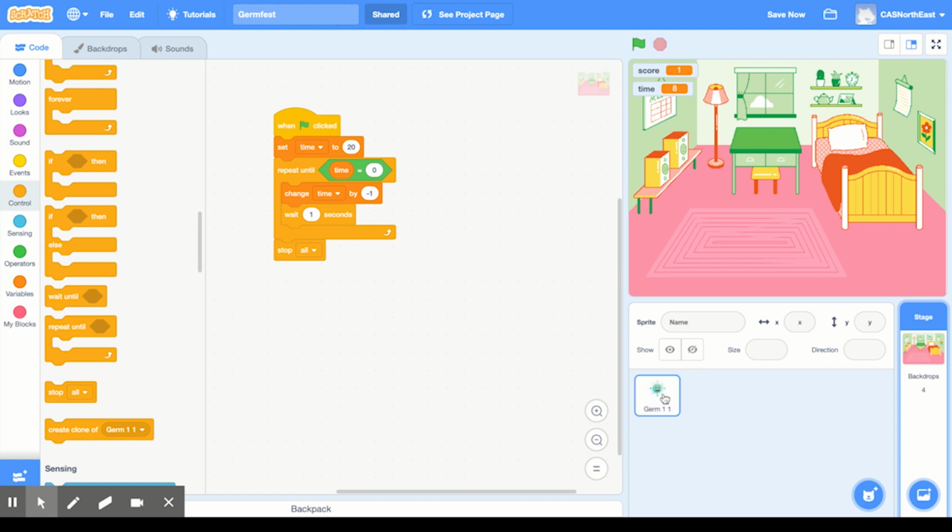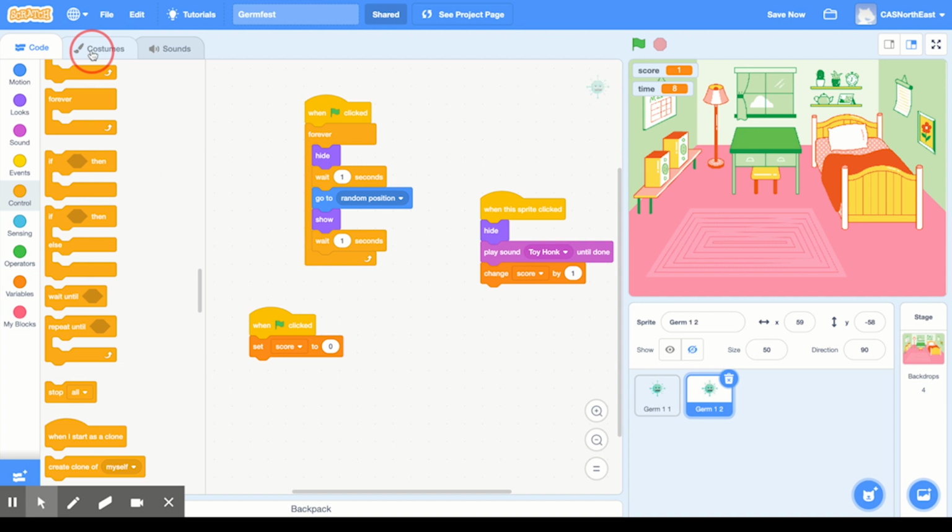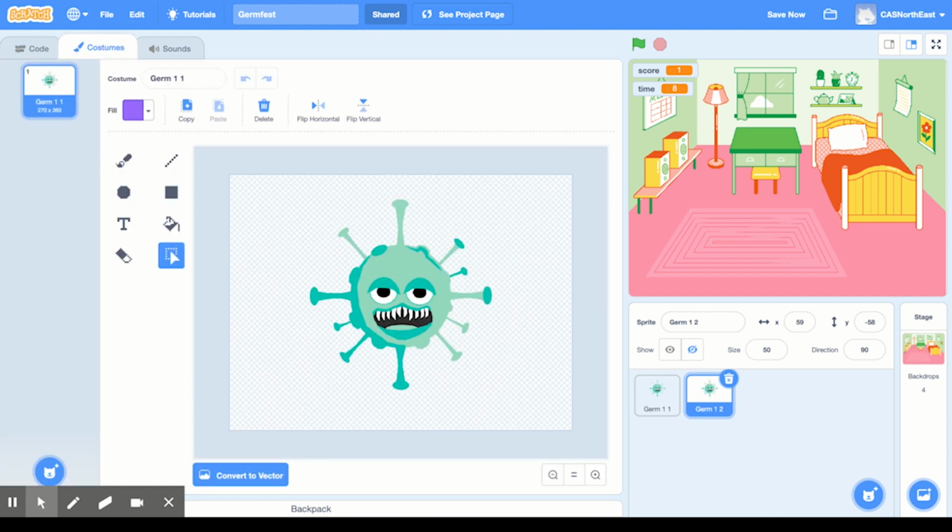If I just right click on the germ at the bottom, go to duplicate, got another germ there. And this time I think I might change the color of the germ. So just pick out whichever germ you want to change the color of. If you go up to costumes, there's your germ there. And I think we'll have a different color. So we've got purple up here. I'll just click on the fill, and then I'm going to color in some of him. There, he looks a bit weird like that. There we go. So he's purple and green, this one.